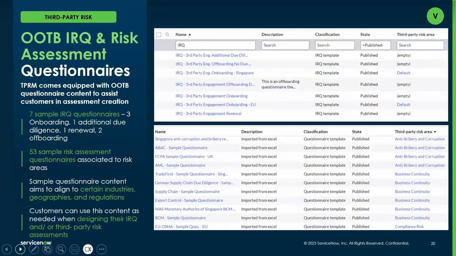Last, and this is a big one and new for TPRM, is out-of-the-box content. Within VRM, you probably know we always supported the SIG, and we updated that annually. The SIG will remain in VRM as well as in TPRM. But in TPRM, the third-party risk management engineering team did a wonderful job and a lot of research and development around populating available content to be used within your IRQ questionnaire or within your external risk assessment.